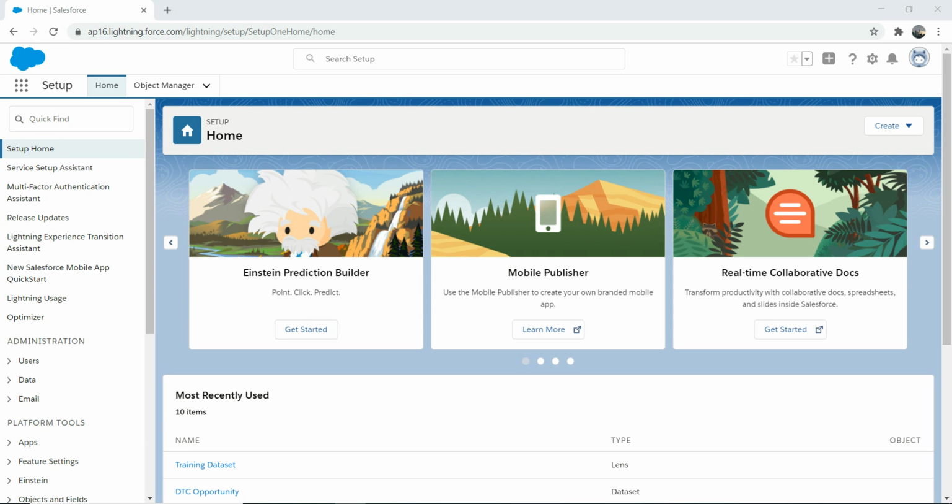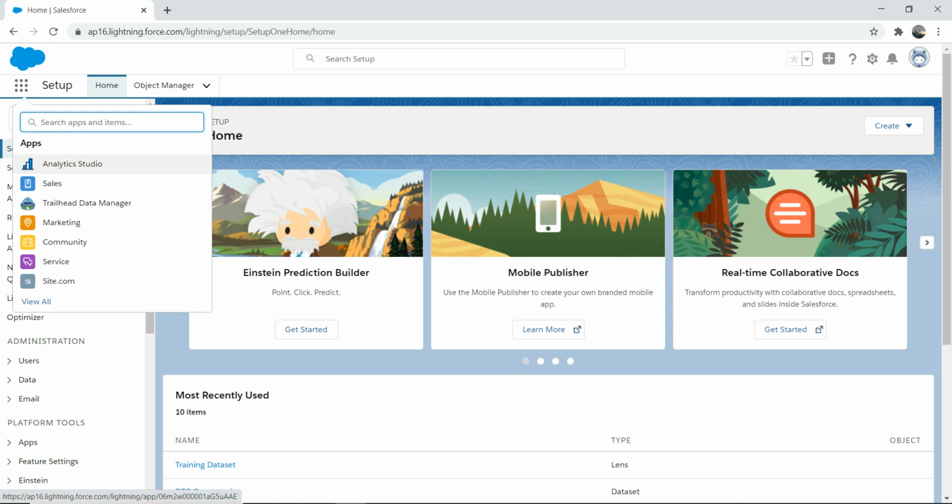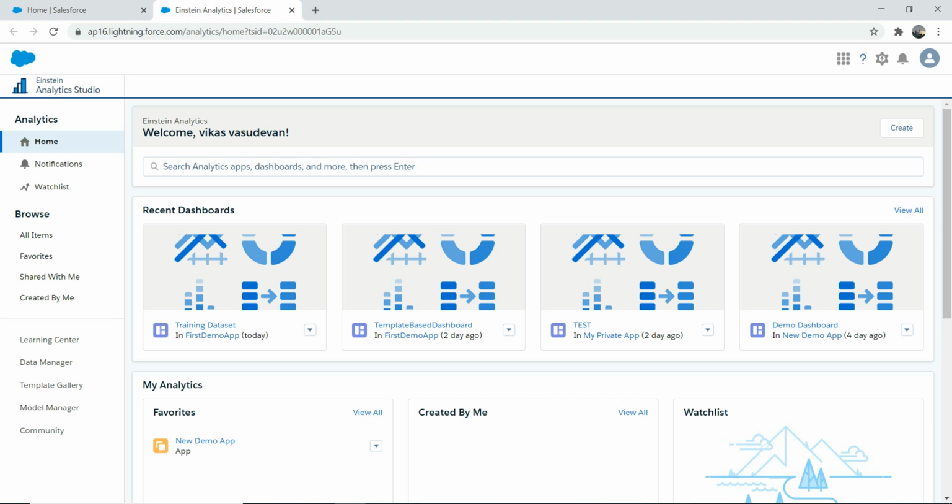The first thing first, you need to log into an org. If you haven't registered for one, I would highly encourage you to do so, because it is very important that you do hands-on, right? Cool. Okay, so I've logged into my org, as you can see. So go to Einstein Analytics Studio, and it will take you to the screen, right?